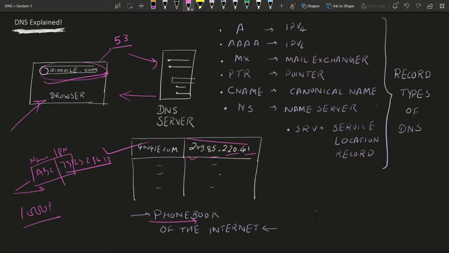Same goes with the internet. There are more than 1 billion websites on the internet, and we cannot remember the IP address of each and every website. That's why we use the DNS server to convert our domain names to IP addresses, because we can remember the domain name, but we cannot remember the IP address of 1 billion websites. So this is the case with your DNS server, and that's how it works.